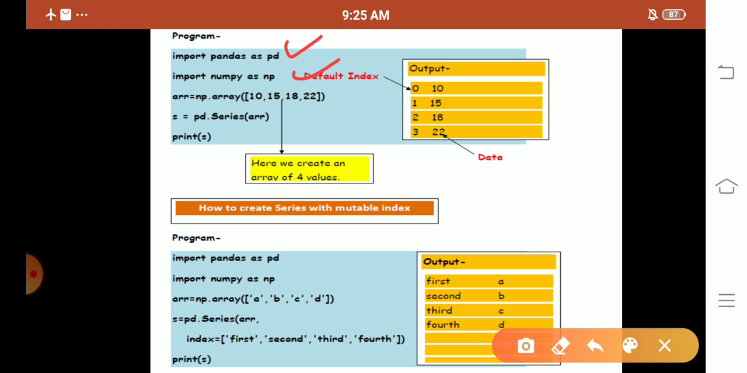Import numpy as np. For numpy, the short form we are giving is np. For pandas, we are giving the short form as pd. Now, the array where we are storing, we are giving the name as arr equals np.array. We'll give the data: we have four values, 10, 15, 18, 22.